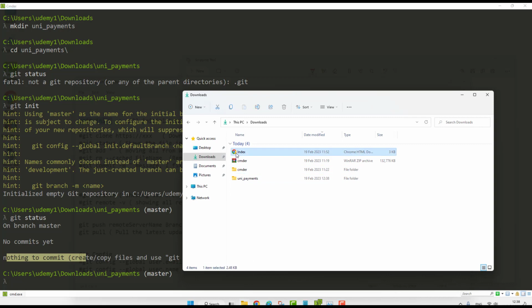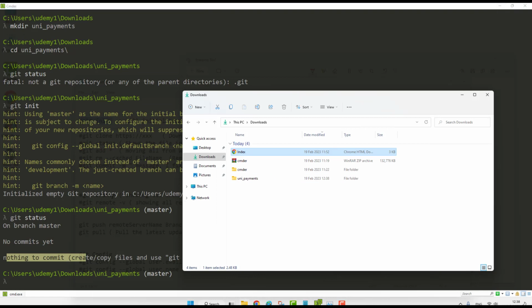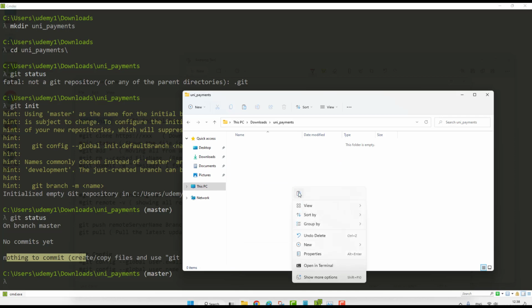I command this code. This code, if I run it, as we ran before, is a payment page, it can be for uni, for anything. I have two payment methods, and later we add Visa and MasterCard, and submit. You submit to payment. It's basic HTML. So I put this code, I copy it to my directory. The directory is uni payment. I copy here.